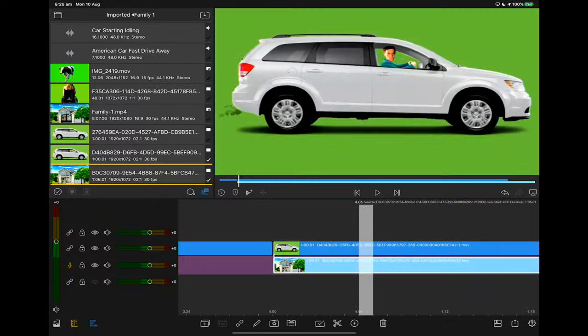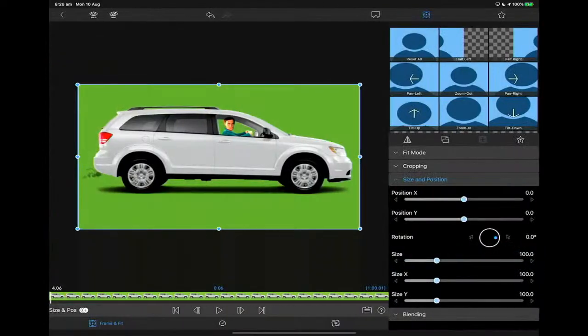Now our car is sitting over the top of the image, and it's got this gaudy green screen on it. So what we're going to do is double click on the car, and first we want to get rid of this green screen. So again, like the text, you have these little icons down the bottom. So you've got the frame and fit, which you can change the size and all that stuff, and the cropping and all of that, and fit to screen.